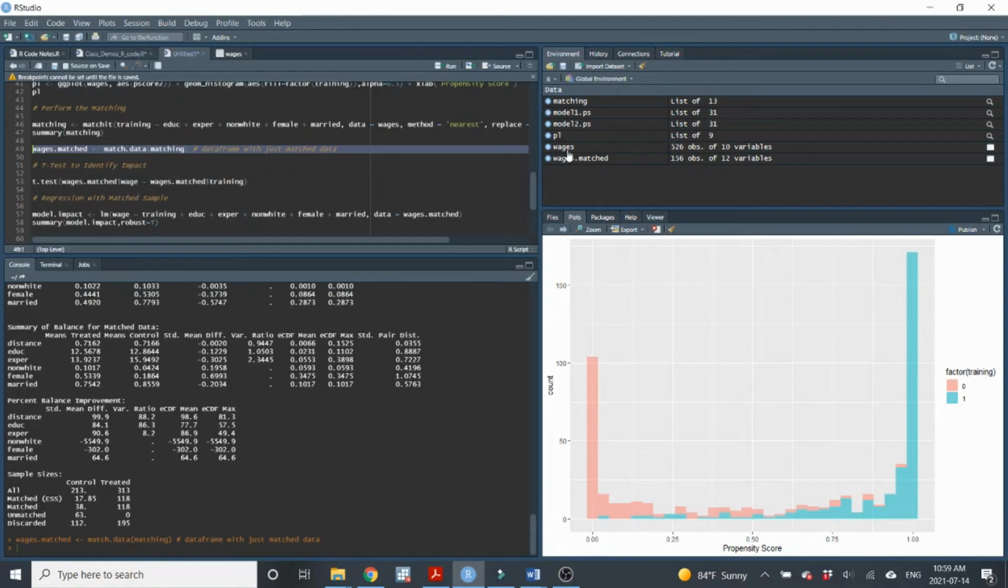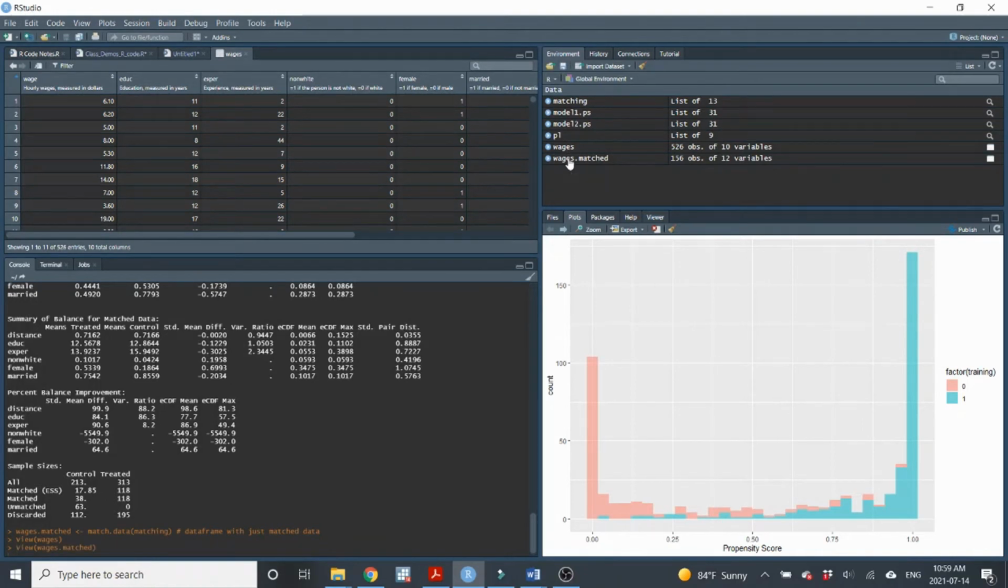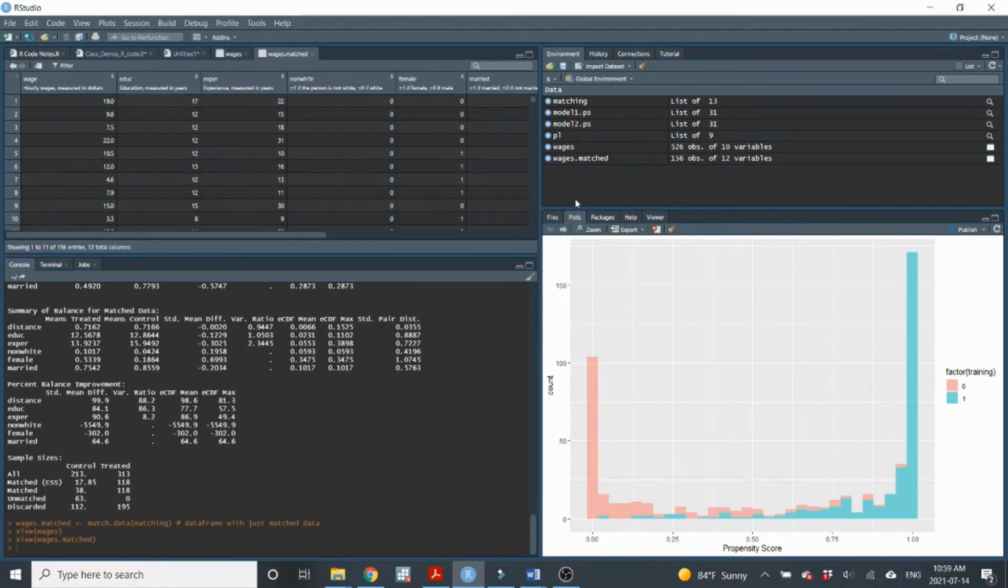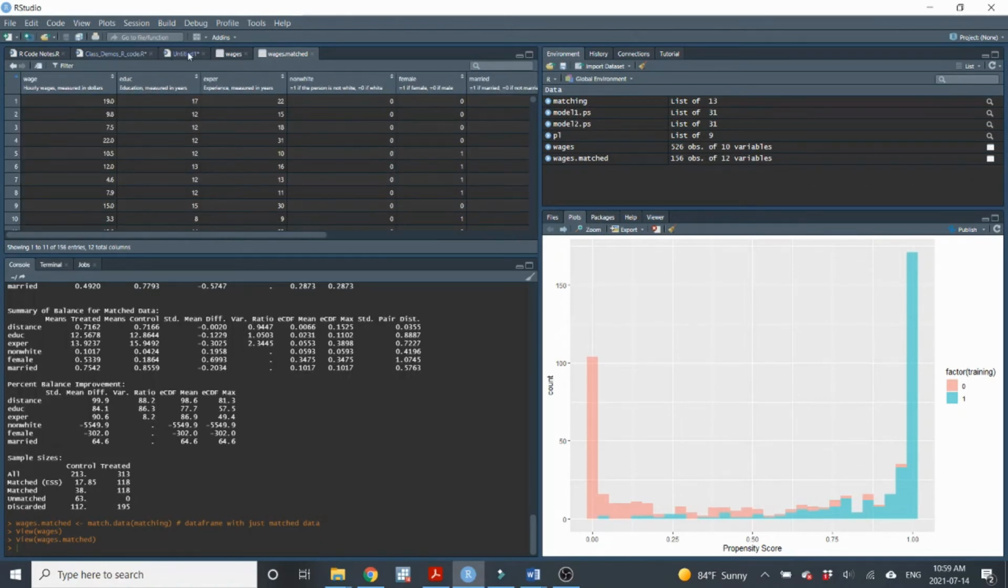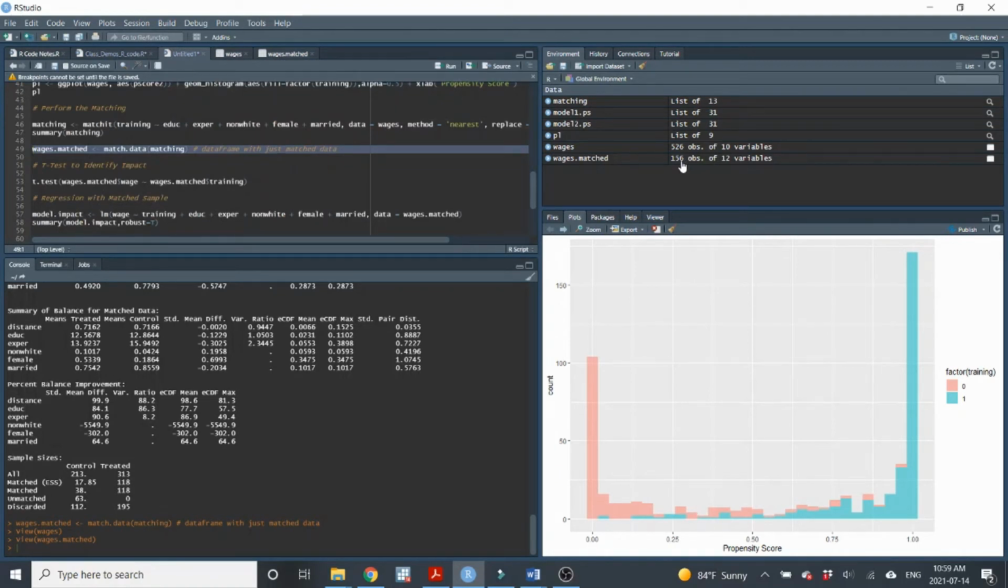So here I have my original wages data set, and I have a new wages data set. And this new wages data set includes only the observations that were successfully matched. So there's only 156 observations here instead of 526. The reason there's so many fewer observations is because this data set includes only the data where there was a successful match. All right, and this makes sense. So when we look at this, we can see that we lost quite a bit of sample size. We went from having 526 observations down to having 156 observations. That was a lot of data lost.